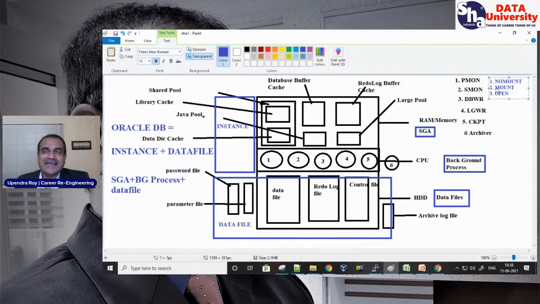Just like I was discussing yesterday, when you are riding a bike or a car, there are first steps: clutch, neutral, 1, 2, 3, and that way a car or any vehicle runs full fast. Same way, when we are starting the database, these are the steps. First, it will go to nomount mode. Then the second is mount mode. Third is open mode.